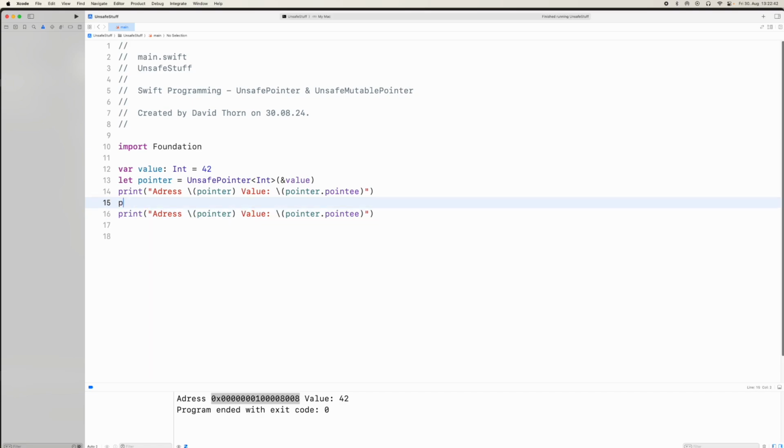another print here and say pointee is equal to 43. So now you can see that the compiler is saying cannot assign to property, pointee is a get-only property. Even though we've said we have a variable and we can change that one value using Swift, an UnsafePointer is basically doing the same thing as if we've said let value int equals 42.